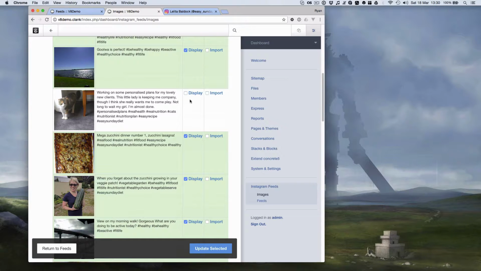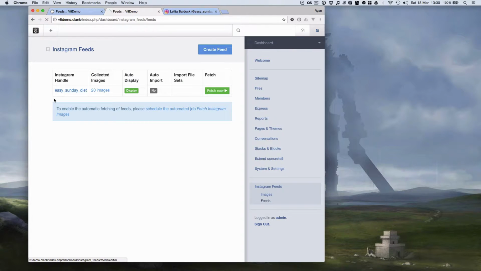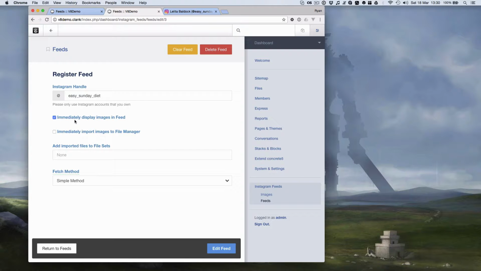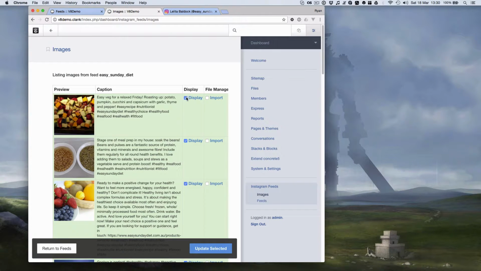So over time, it might refresh, and then we go, oh no, we only want to selectively pick certain images. We can also go to the feeds, and if we change this to not automatically displayed, what will happen is that these will be pulled in automatically here, but we have to go and actually select them for display. And that might be more how you want to run a website, especially if you've got one person taking the photos on their Instagram account, and someone else managing the website.